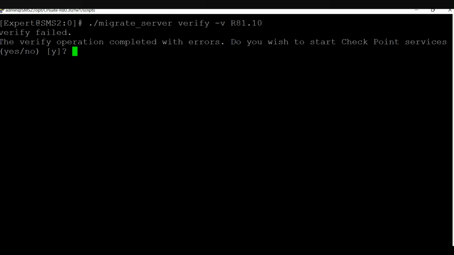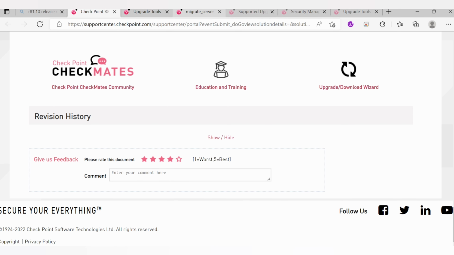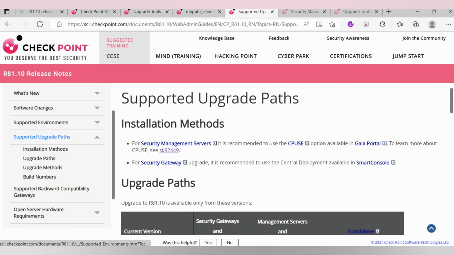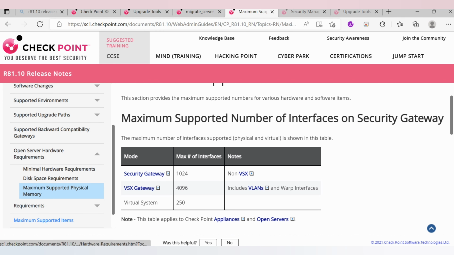If I'm asked whether we should start the checkpoint services, let me say yes. I'll just show you some stuff here. When you go to the release notes, here you will get something called open server hardware requirements, or appliance requirements, whatever you have in your environment. Consider you have an open server. Actually, I have an open server. So basically, you're going to see what your minimum hardware requirements and disk space requirements are.